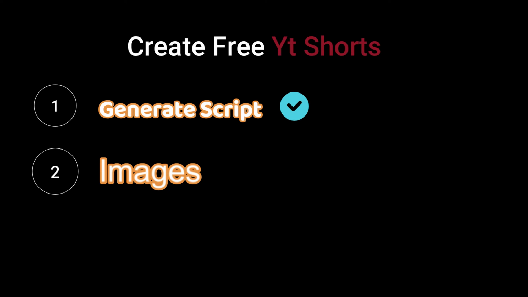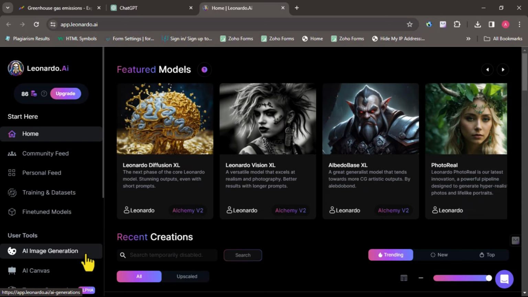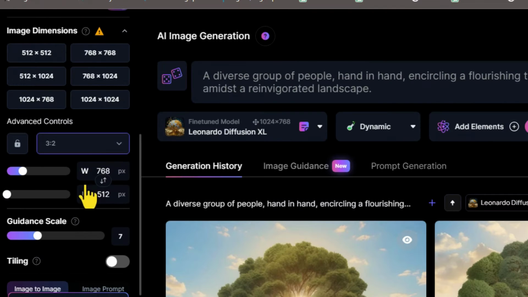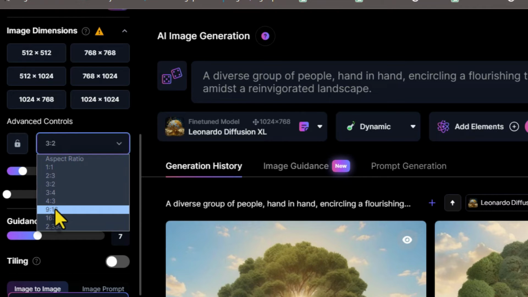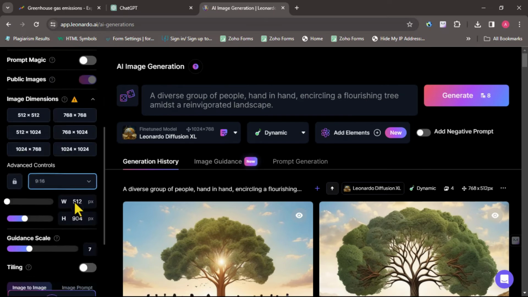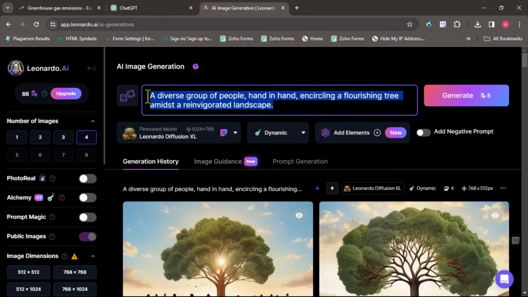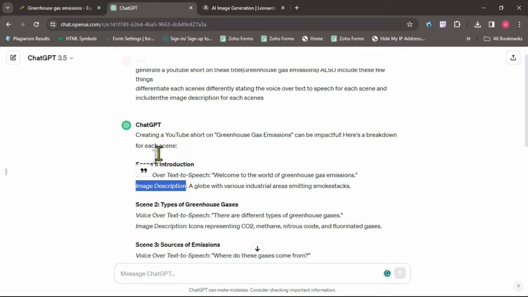So let's head over to the website called Leonardo AI. Once we are here, now select image generation. So choose your ratio to be 9:16. Now let's copy and paste the different prompts for each thing that GPT gave us. So let's copy it in one.